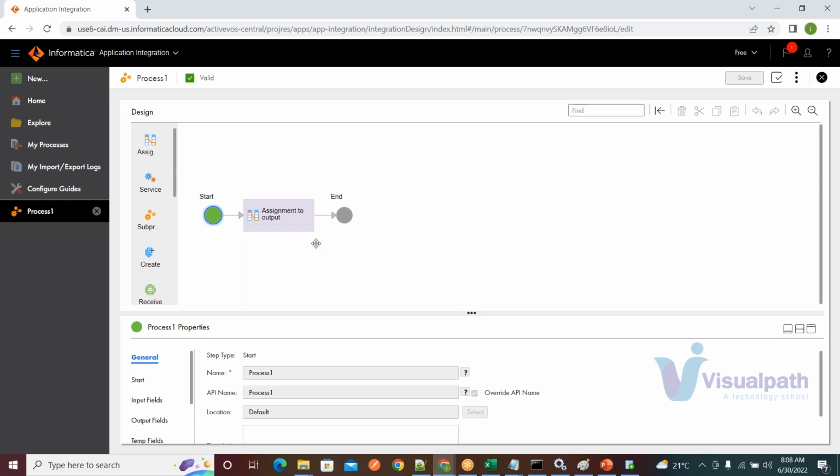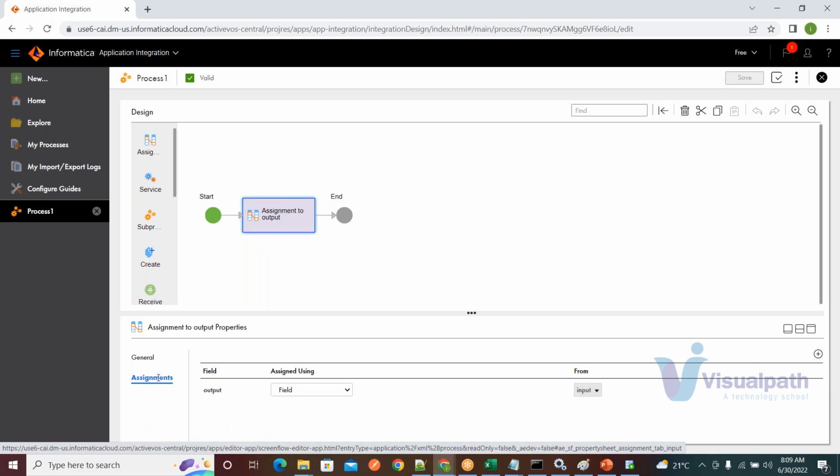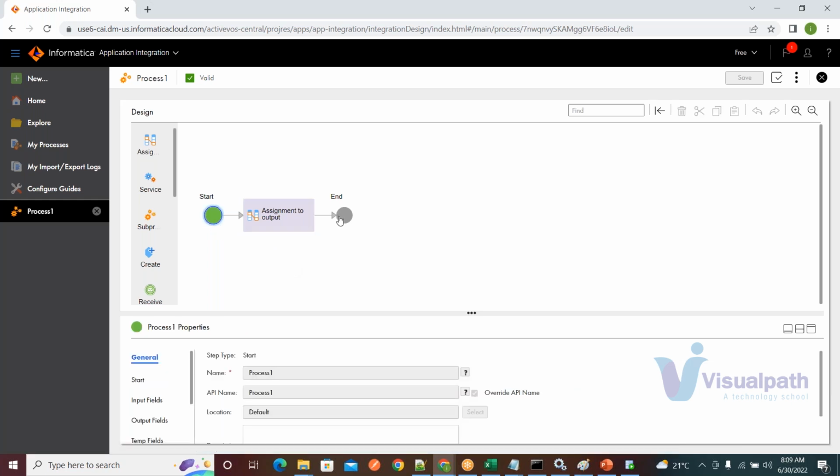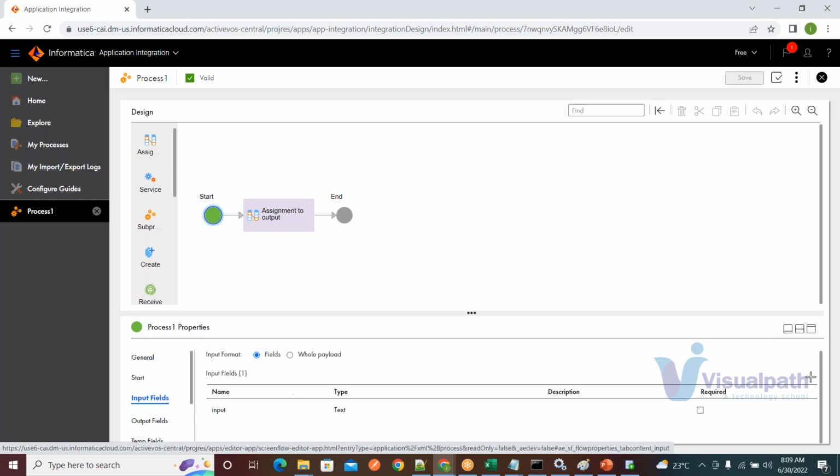Yeah, correct. For example, this is my process. It's a simple process. What it does is it is calling a process where it is invoking my job with an input and output parameter. This is called the start step and the end step. I have an assignment step here. In my start step, I have a process one here. This is all binding done by REST SOAP binding. I also have an input field, which is my input, and an output field, which is output. It's a simple input field and output field that I created for this process.